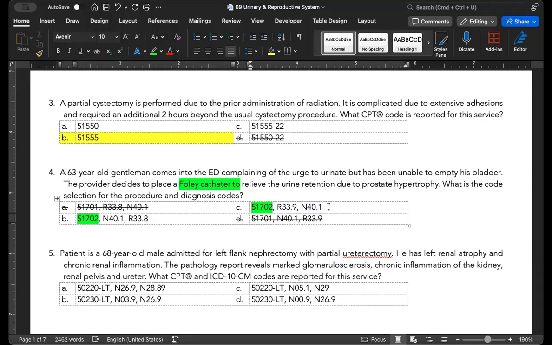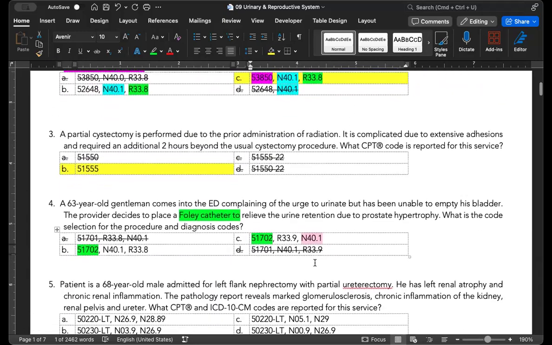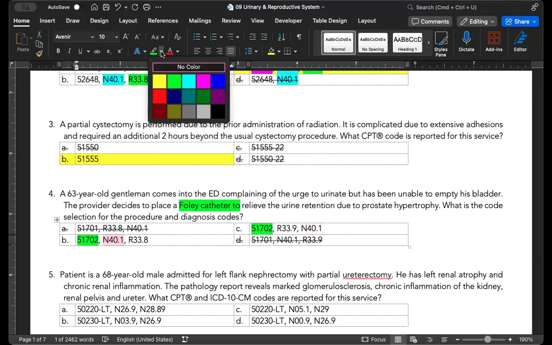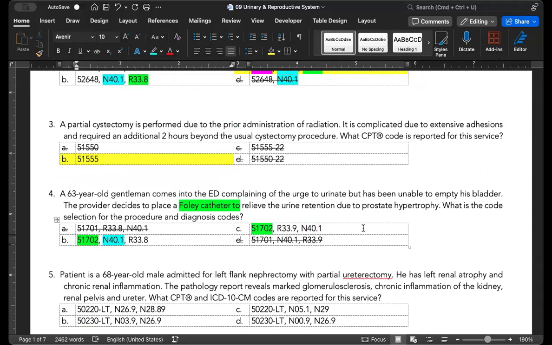Yep. Because our N40.1 is indicating that we have those lower urinary tract symptoms, right? Because we saw it up here too. So if we have those lower urinary tract symptoms, then that one should be listed first. Absolutely. That's one way to look at it. I've never thought about looking at it that way because that's just not the way my brain works. 100%. So our N40.1 is going to be that prostate hypertrophy. And then the unable to empty the bladder is going to be either the R33.8 or R33.9.